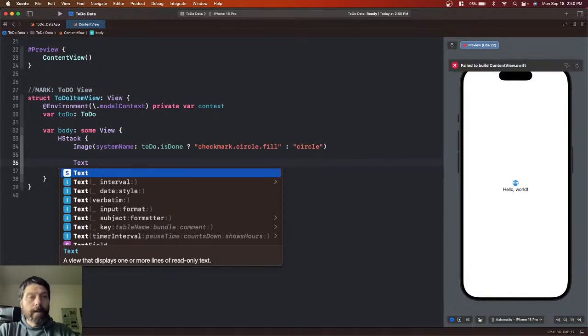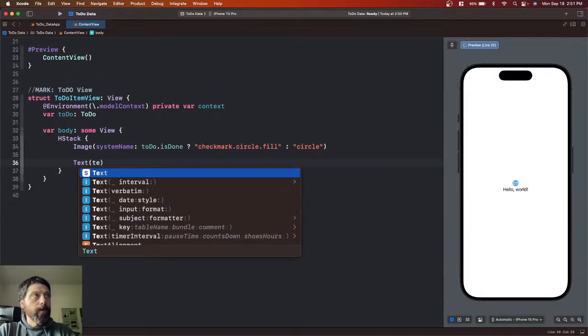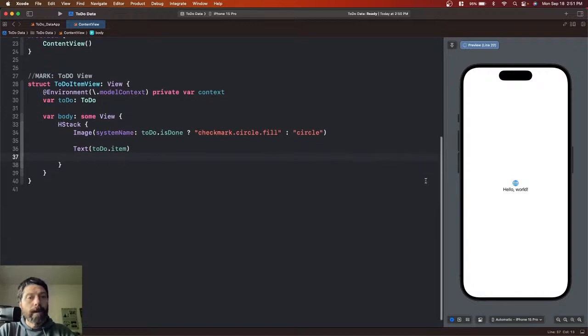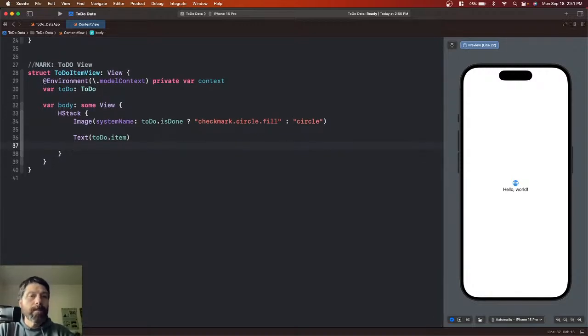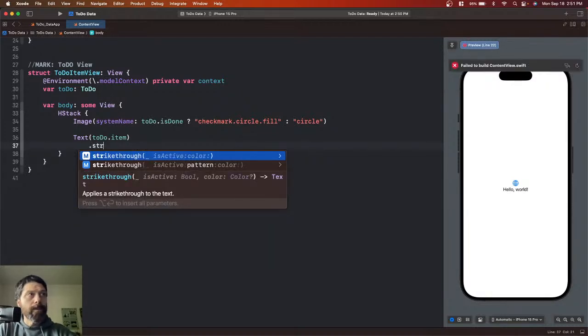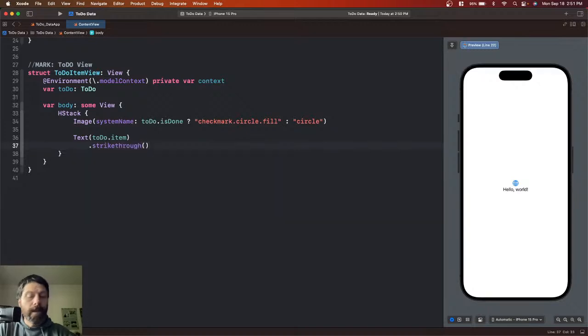So here we're going to have some text. We're going to have it be to do dot item, and then here we're going to add a few modifiers to add our strike through and our foreground style. So in iOS, I think this is on iOS 17 where it got deprecated, but it'll tell us here in a second. So let's go with the strike through first. So we can do a strike through, which applies a strike through to the text, which is pretty cool. And we can also kind of set up if it's active or not.